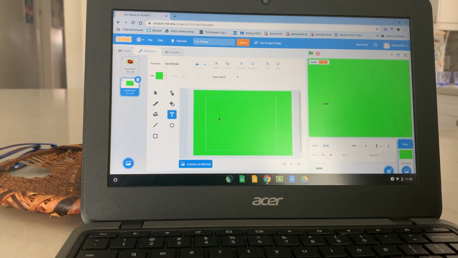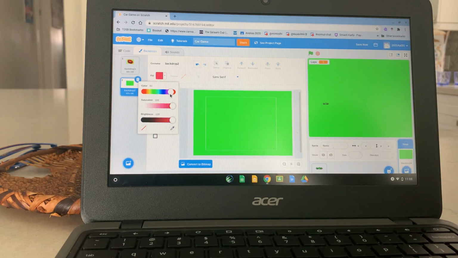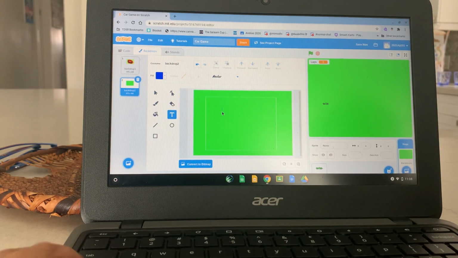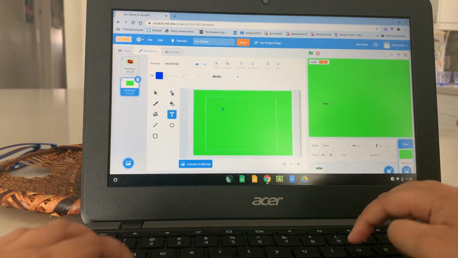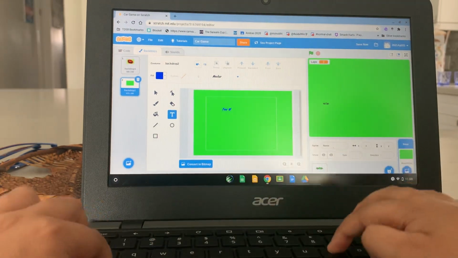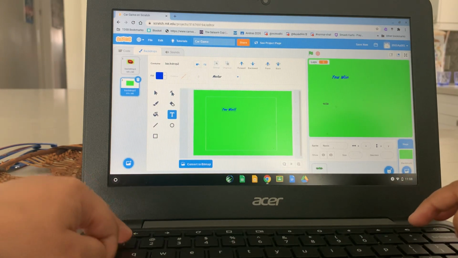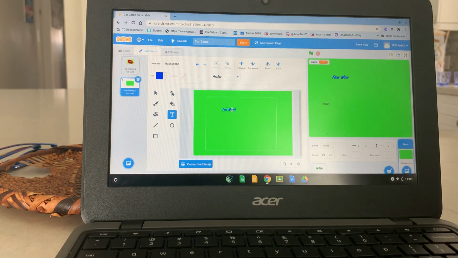And then we're gonna go to text. Put it right here. And we're gonna make that text blue. And we're gonna make it marker. That's a choice. And then we're gonna put in you win. And then we're gonna go back to here and we're gonna change it big.